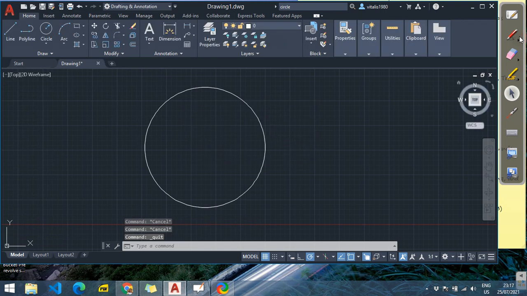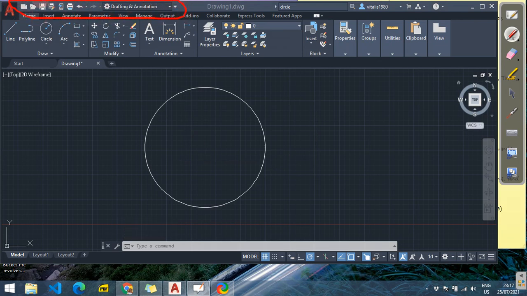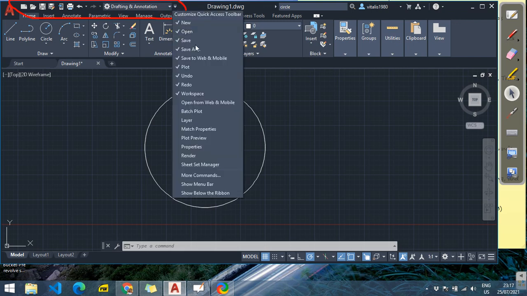And the next one is the quick access toolbar. This is the quick access toolbar right here. The quick access toolbar contains the most frequently used commands. If you click on this arrow, you can add more commands or remove existing commands, or you can customize the quick access toolbar.